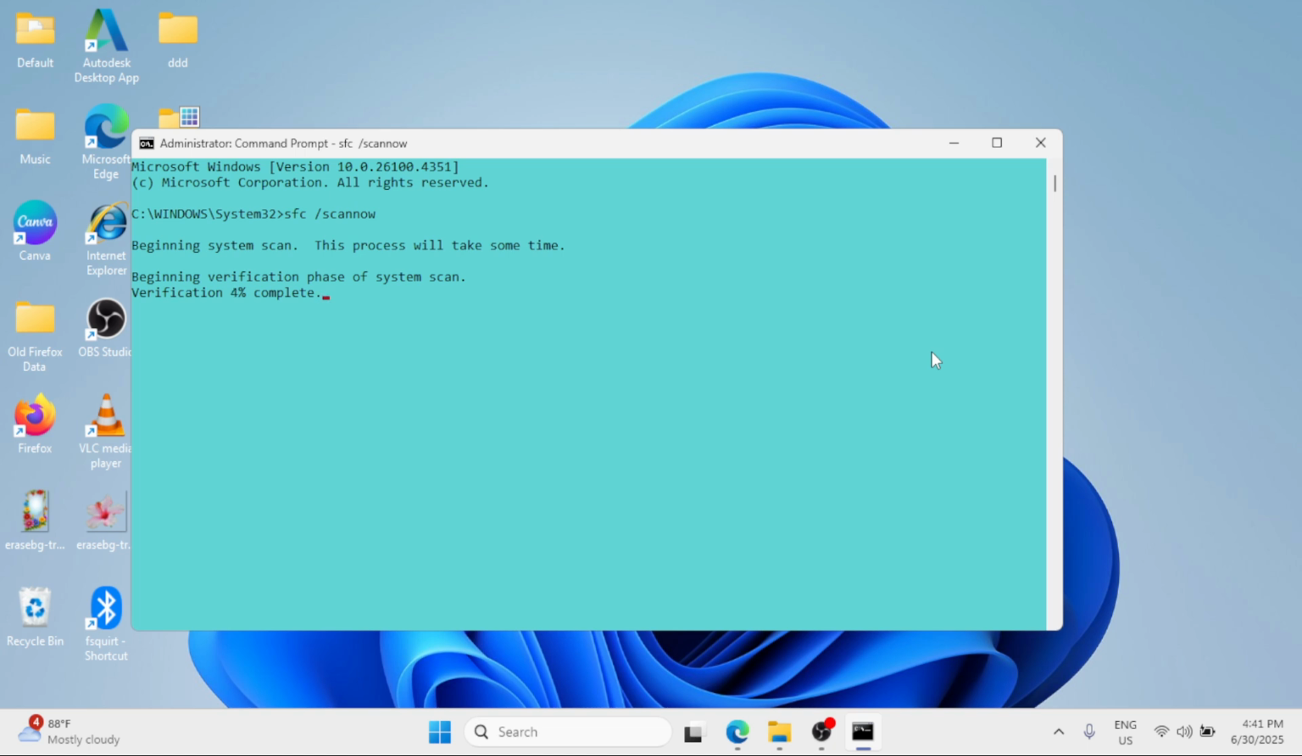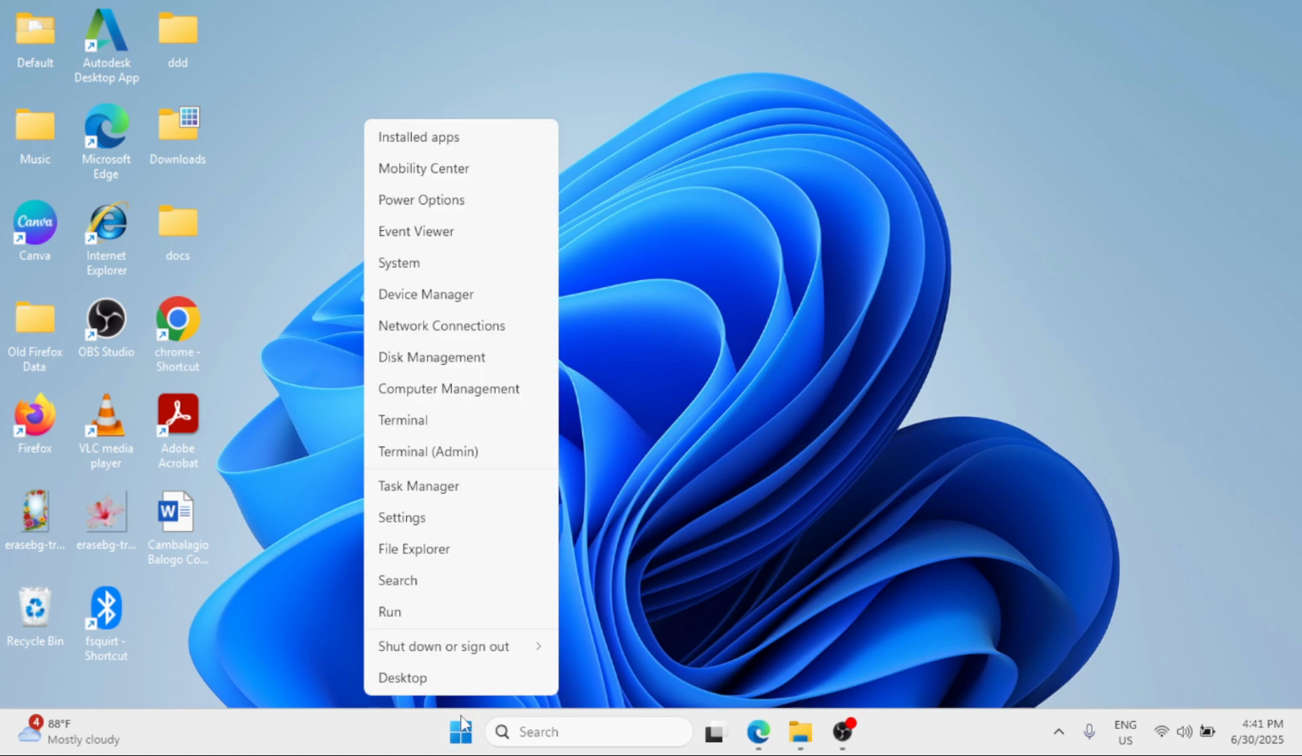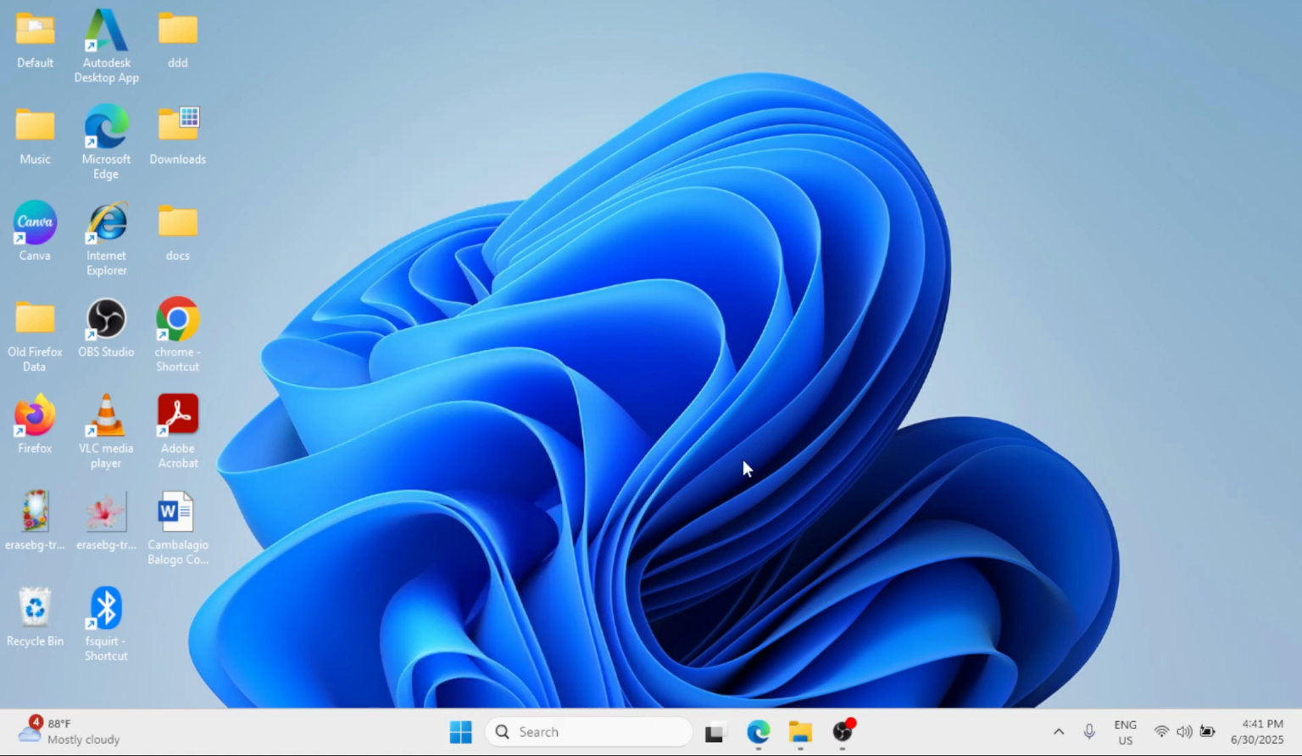Once it is completed, just type exit in the command prompt window and then right click the start button, shut down or sign out, and restart. From the first method, we then need to go to the second method, that is to update our Windows.